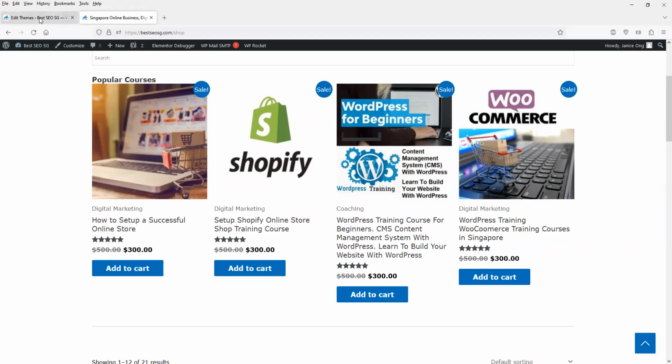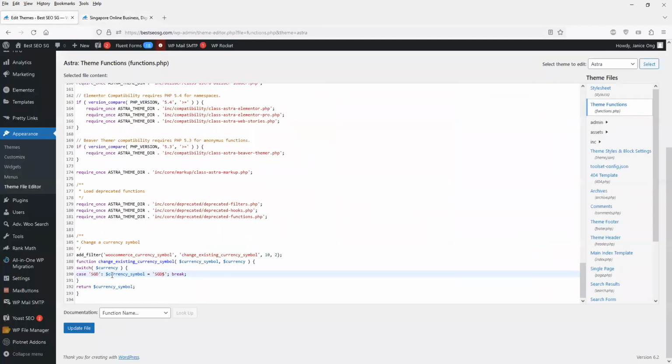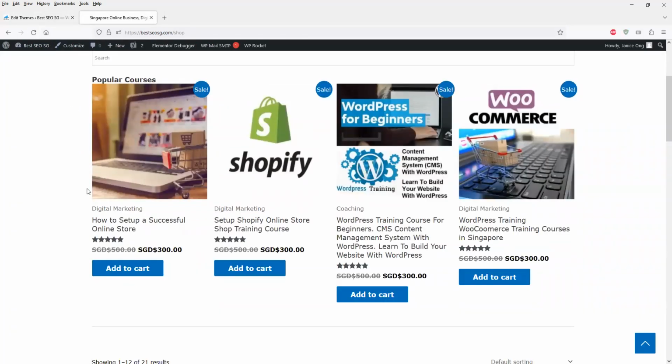So let's see the difference after I add the code. I basically added this code, so update the file. Okay, this is for update. Then I refresh. There you go.